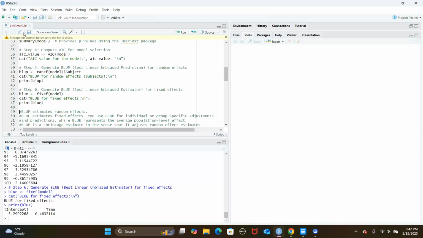We talk about best linear unbiased prediction and best linear unbiased estimator. These two estimates, BLUP and BLUE, have some kind of optimal properties. In this video, I will not go into the theory behind the BLUP and the BLUE, but they are very important for linear mixed models. Let me just make a few remarks here. BLUP estimates random effects. BLUE estimates fixed effects.